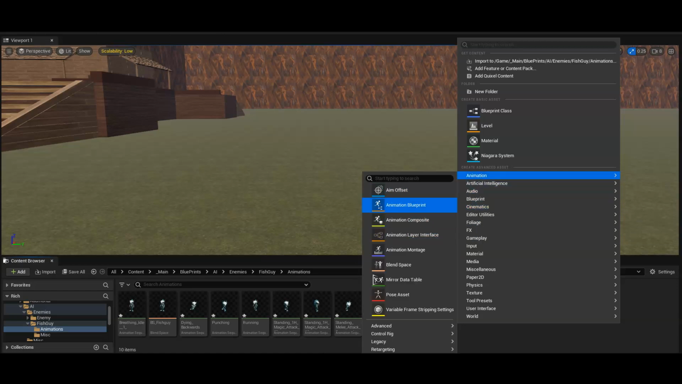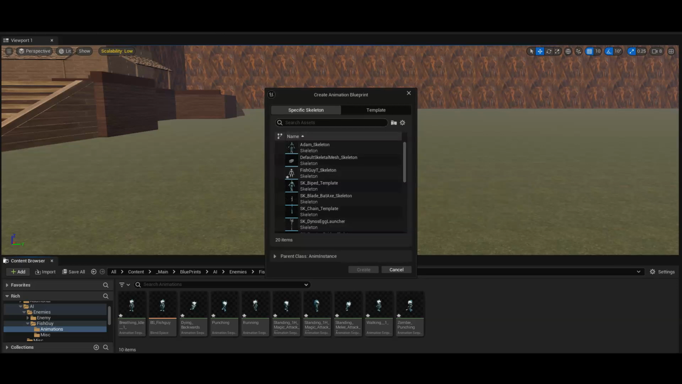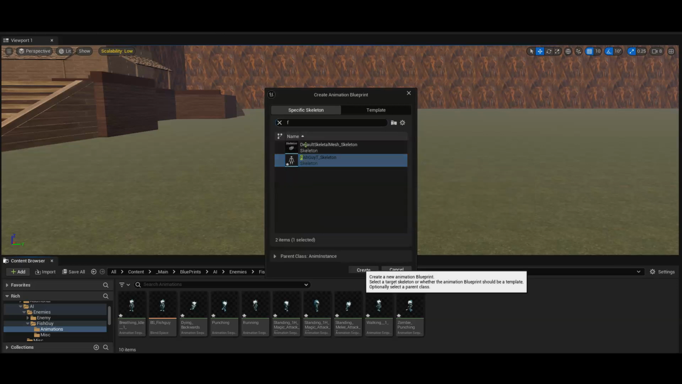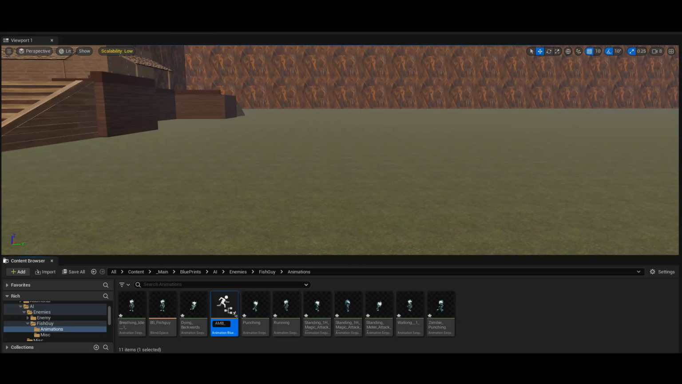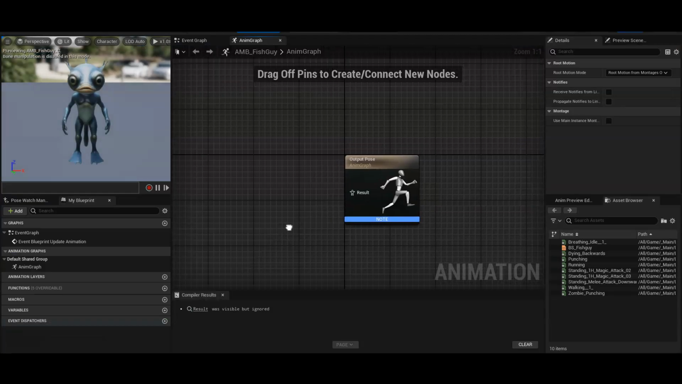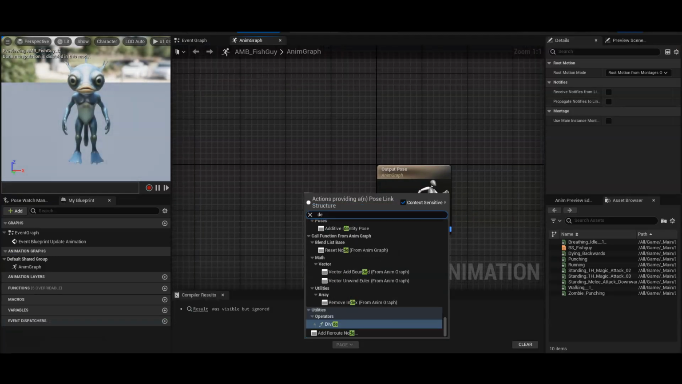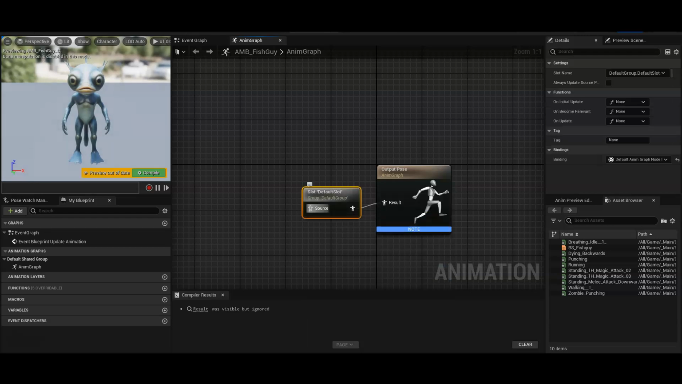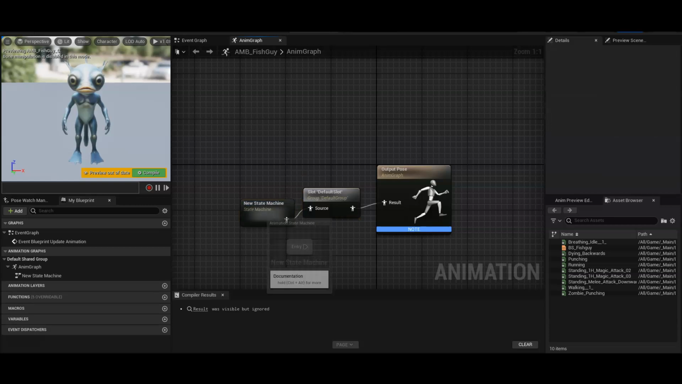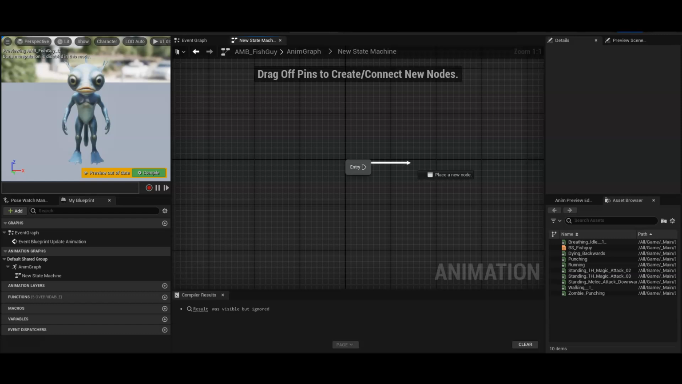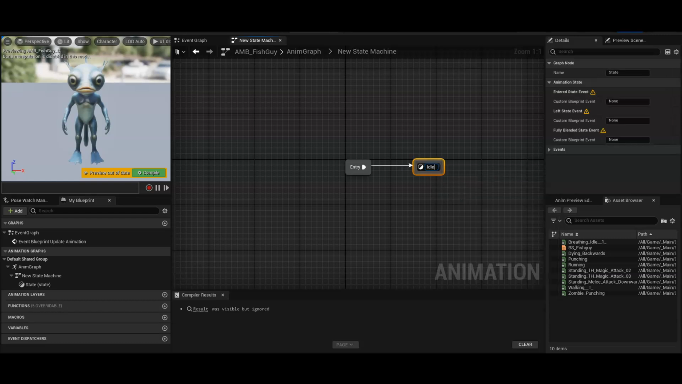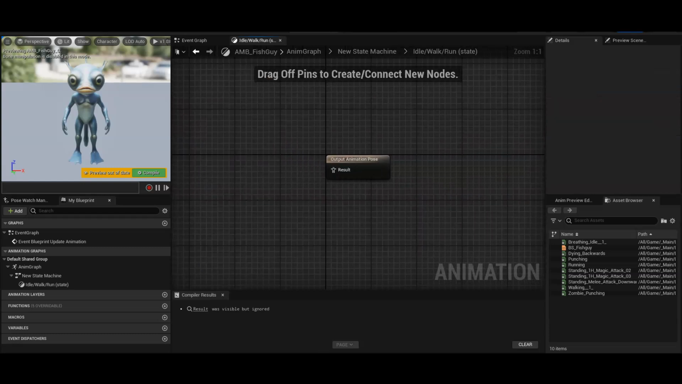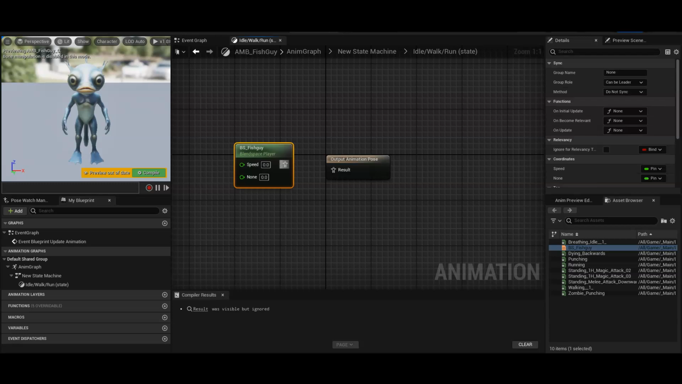animation. This will be an animation blueprint for the FishGuy. I'm gonna call this AMB for animation blueprint FishGuy. I'll open that up. All right, so in here I'm gonna go ahead and do a default slot here, and then from there I'll go ahead and create a state machine, and then I'll open this state machine up here. From here I'll create a new state. I'm gonna call this idle, walk, run. Open that up, and I'll get out that blend space I created for my FishGuy.